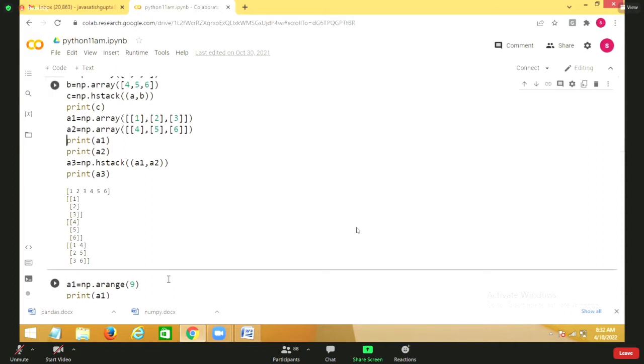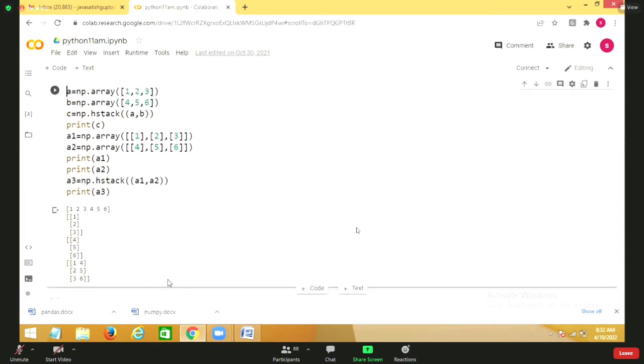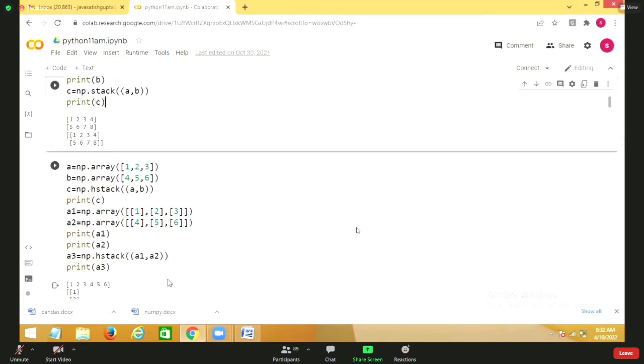Now here it is added as a row. This array is added as a row. But if you want to add an array as columns, then you can go for horizontal stacking. Now this is added as one column, and this is added as another column.